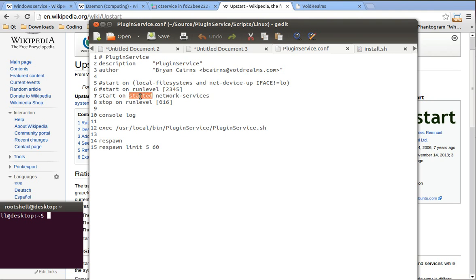Start on started network services. What's that mean, started? Well, started means another Upstart job named network services has run. Or I should actually call that an event. Upstart has various events. So when the network services calls the started event, Upstart's going to scan through the list of config files, see our config, and then actually, you know, start this. Stop on run level 0, 1, and 6. So we're going to stop on system shutdown, single user mode, and reboot.